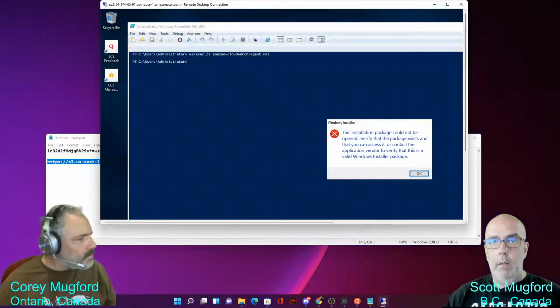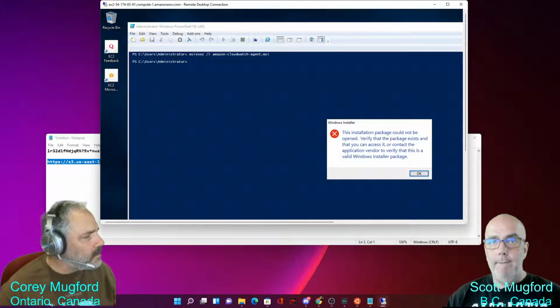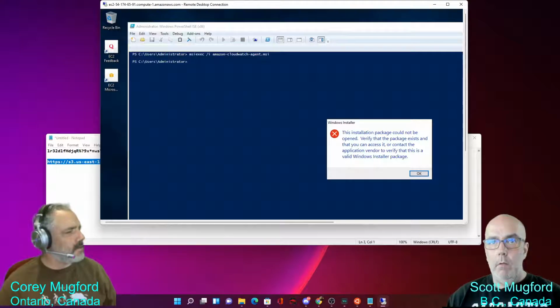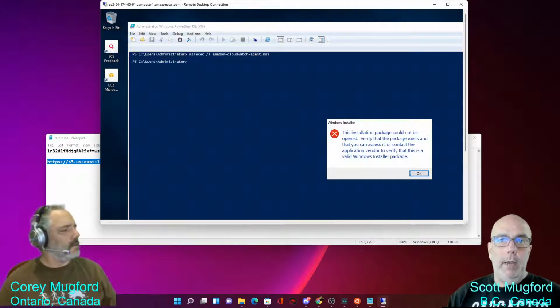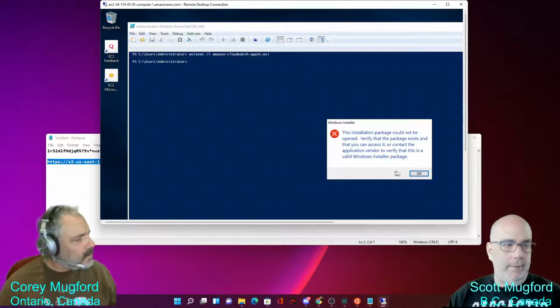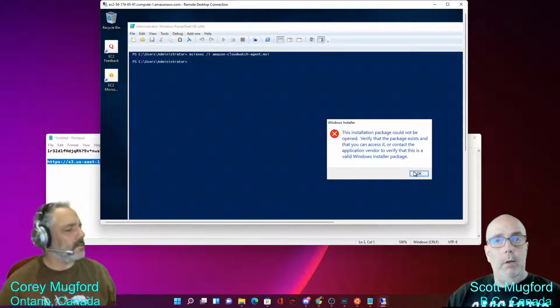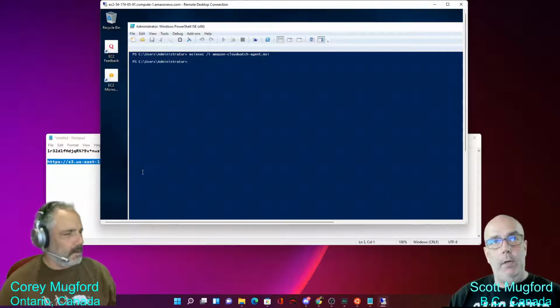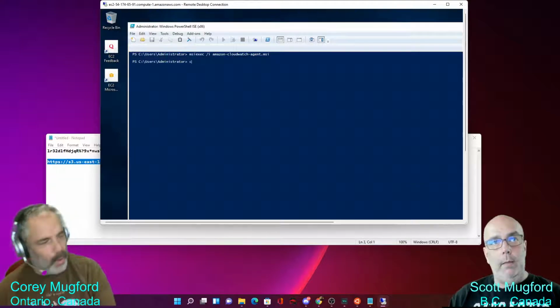Already run. It says the installation package could not be opened. Verify that the package exists and that you can access it. You have to change to the directory where the file is, and then run that command. You need to change to the desktop. So CD. Okay.